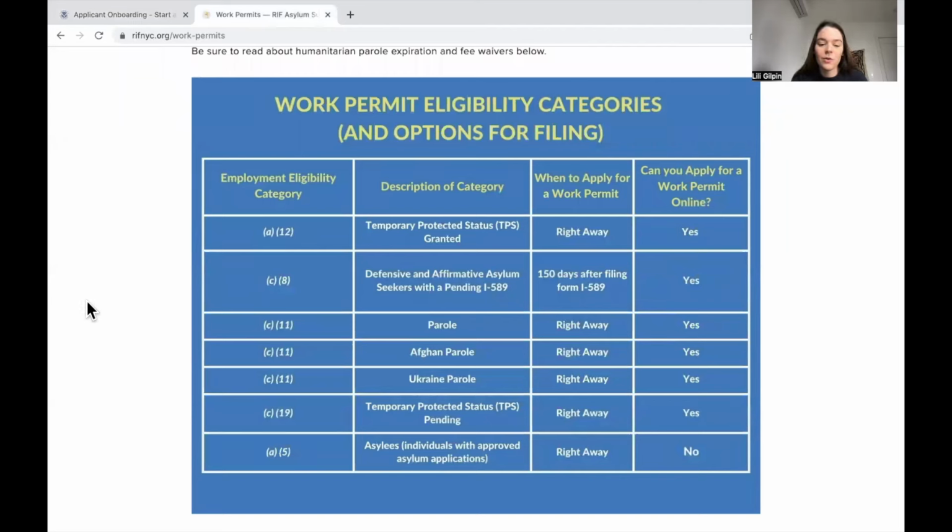Okay, so the first category on this chart is A12, which is TPS, and this is for people who have been already granted TPS. So if you fit into the A12 category, you can file online right away. The next category is C8, which is for asylum seekers, both defensive and affirmative. And you have to wait 150 days after filing your Form I-589, but you can also apply online.